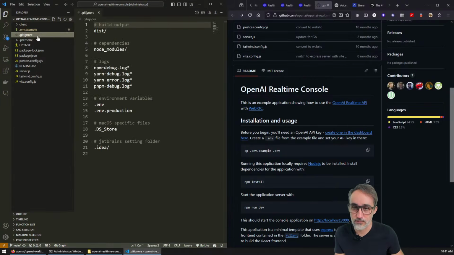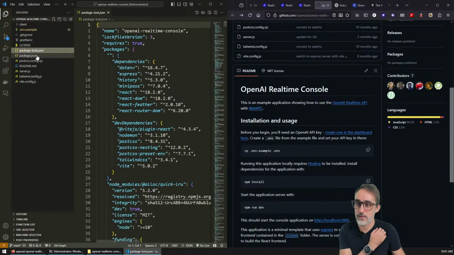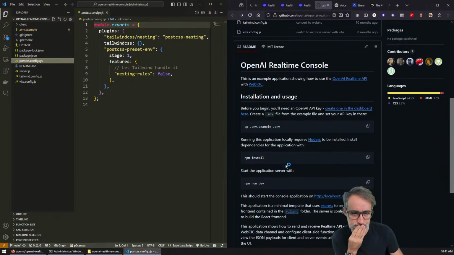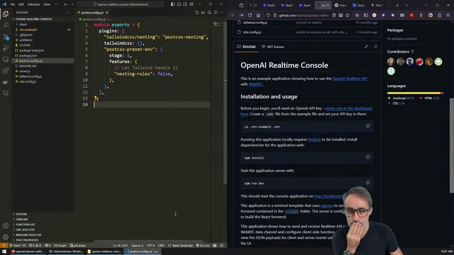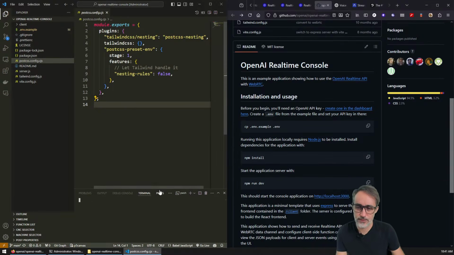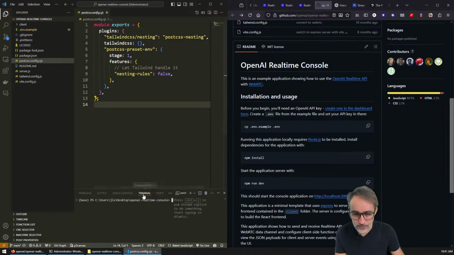So what is the next thing? We got gitignore, license, package, whatever. I don't know what this is. This is a byte. So what that means is I'm going to open a new terminal. I'm basically using a terminal here. I don't want Copilot.